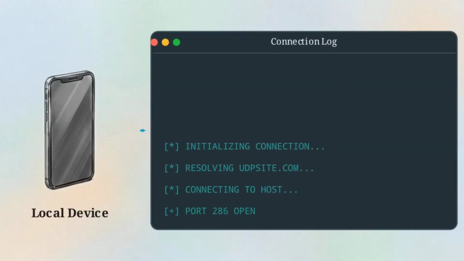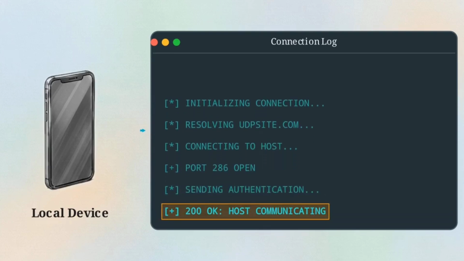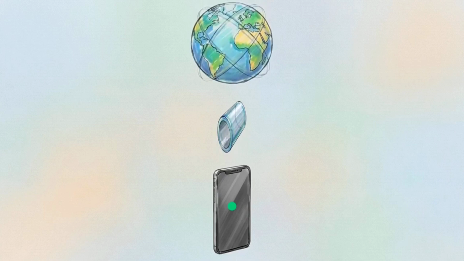The scrolling text confirms that the device is successfully communicating with the host. Finally, look for the status indicator to shift to the connected state. Your manual tunnel is now active and routing your traffic.